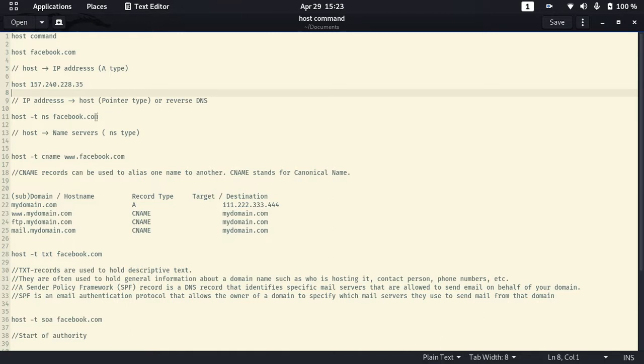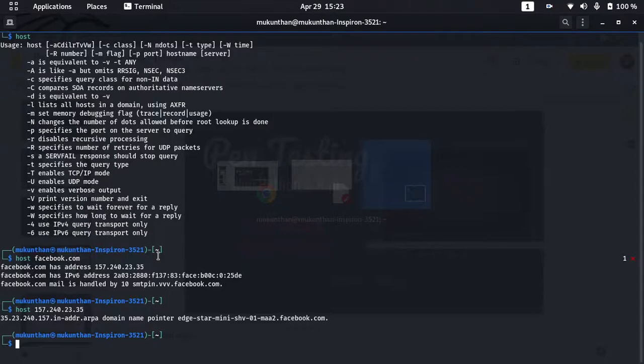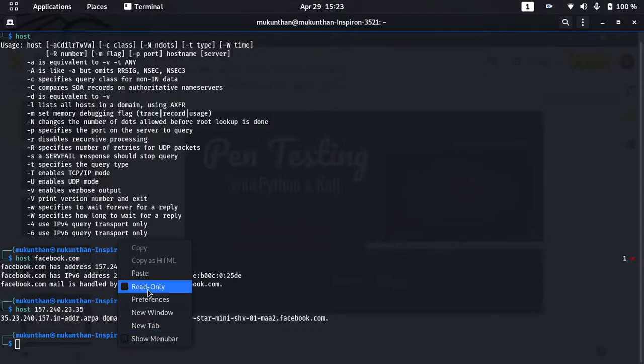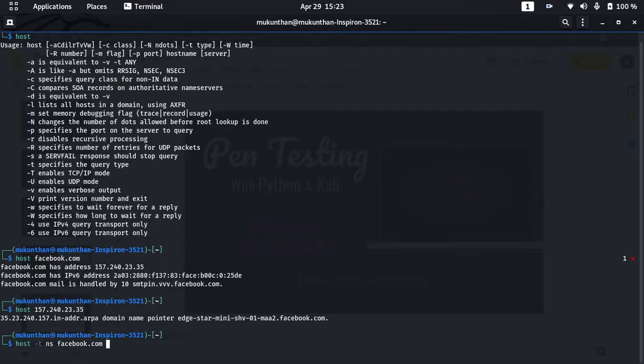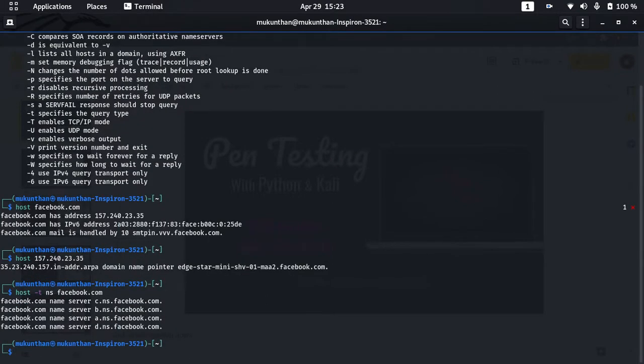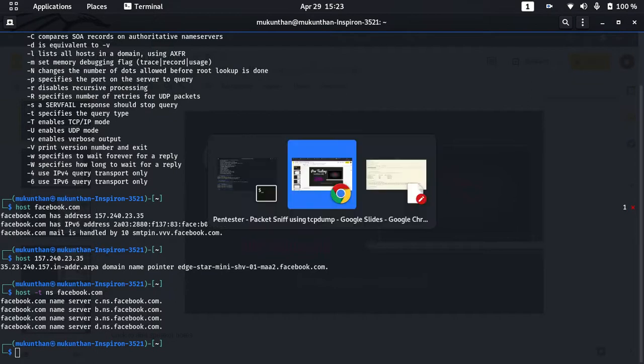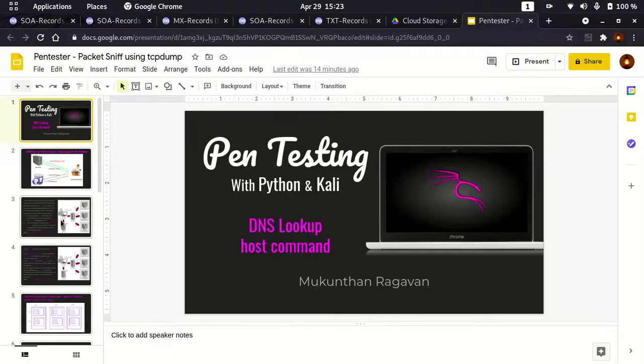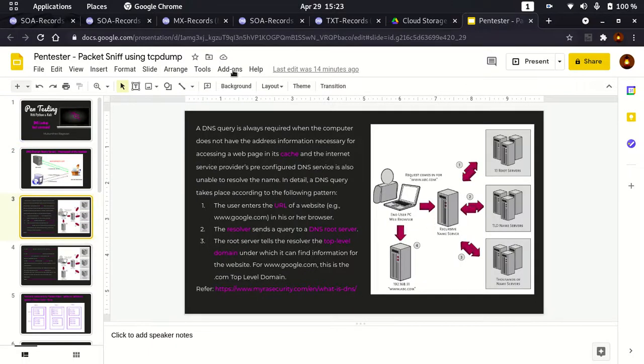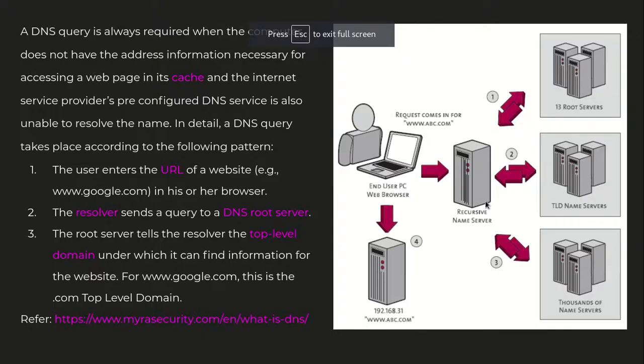So in that case you will be using host -t, which represents the type you are going to give, and NS stands for name server. Here you can see these are the different name servers that you are getting for the given domain. If you don't remember what the name servers are, you can see from this diagram. So it will be at the last level, name servers.